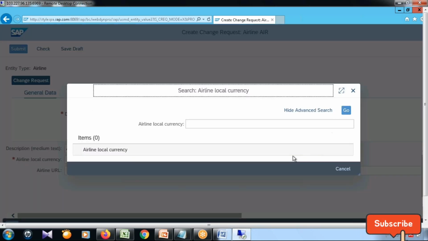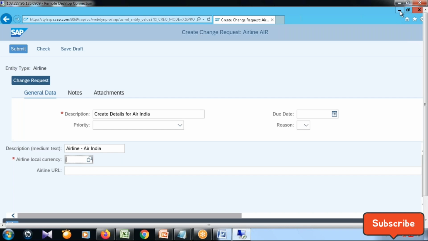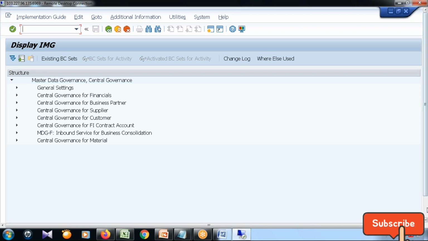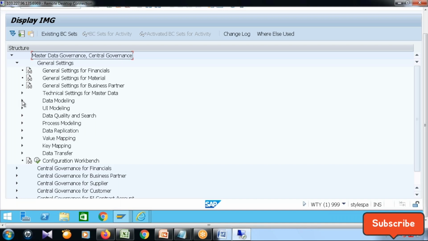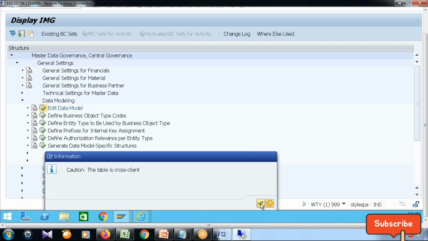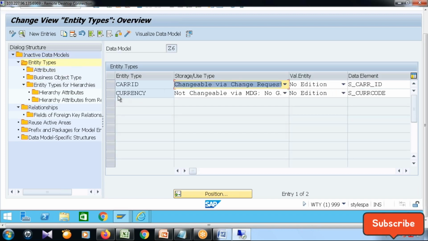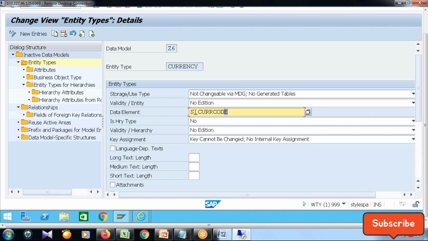So currency, local currency. Wait a minute. The data should come from the domain level. Let's see. Make sure it is okay. Okay. Data element.